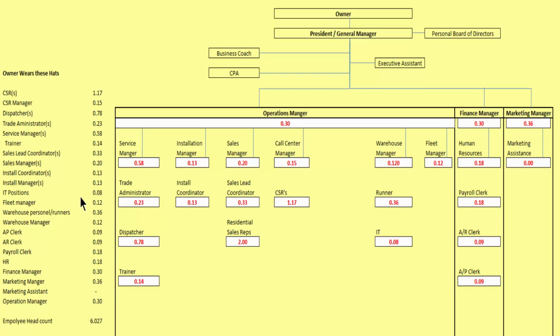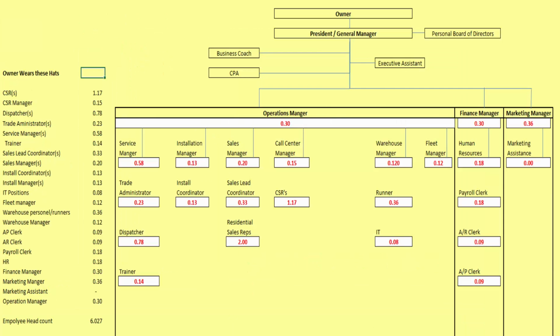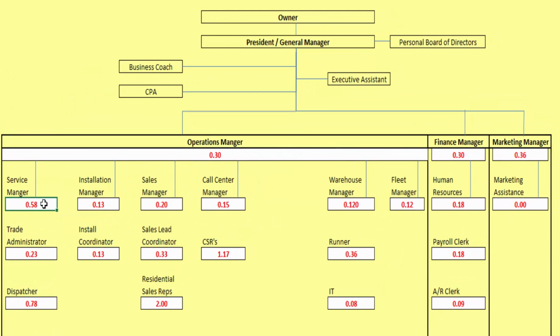All right, now our last tab, the org chart, everything populates into this org chart. You know, we just came off the staffing plan, where we populated this up and we did a what if by adding another person. So that's going to populate over here to the org chart. So in a service manager position, we need basically 60% of a full-time service manager. So that service manager can wear other hats at the same time at this point. Okay, he may be the dispatcher as well. He may be the trainer.